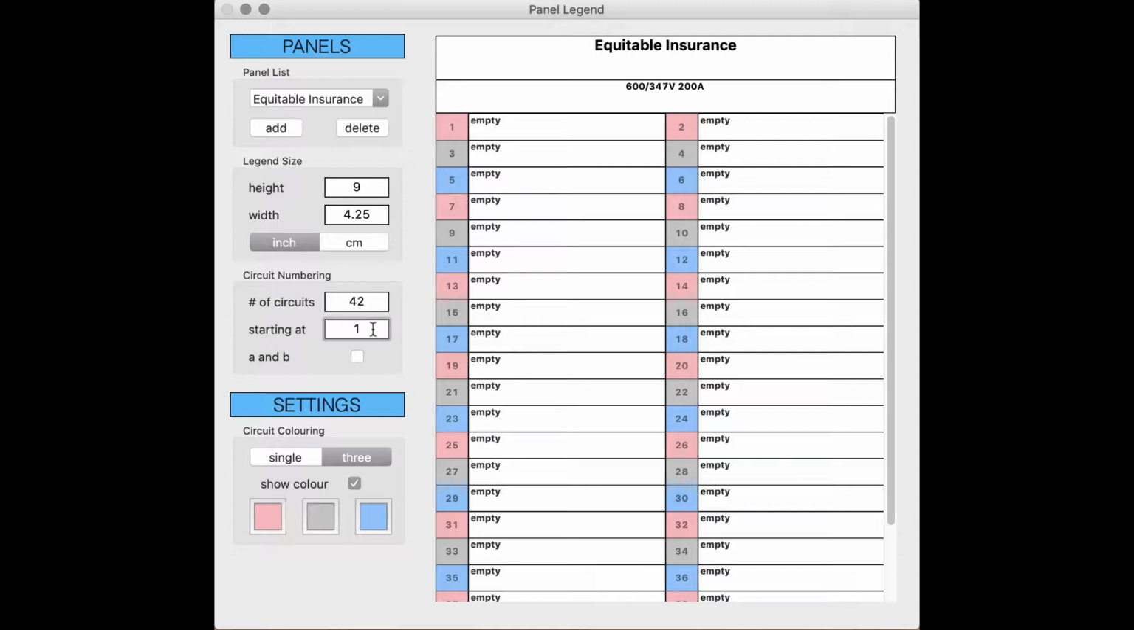This is your starting circuit. So right now we're starting at circuit 1, but say we were making an 84 circuit panel and we were doing it on 2 separate legends so they fit. We could start at 43, and as you can see now you have your 43 to 84 over here to do your second half of a legend, but for now we're going to keep that at 1. A and B is for tandem breakers, so you can go to A and B, and each phase slot in your panel will now have an A and a B section for your slimline or your twin breakers. We're going to stick with regular breakers, so we'll deselect that.